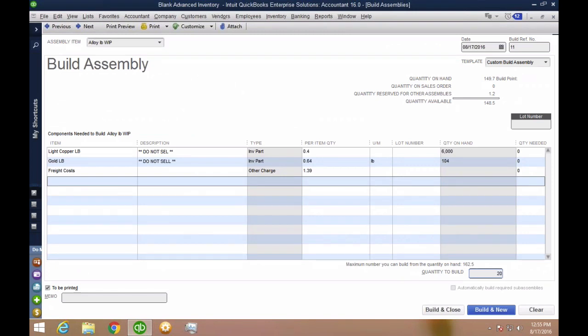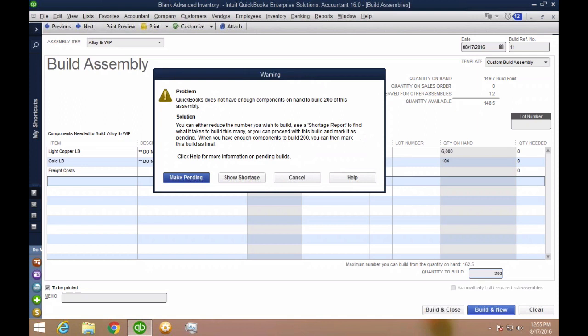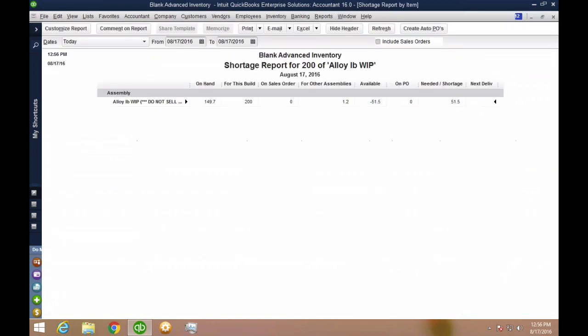So if I try to build 200, for example, and hit tab, QuickBooks will say, warning, you can't do this. Okay, you have two choices. You can either make a pending build, which means that you're going to now figure out where your other raw material is, and maybe you have to receive it into your inventory before you can actually process the build, or go to show shortage.